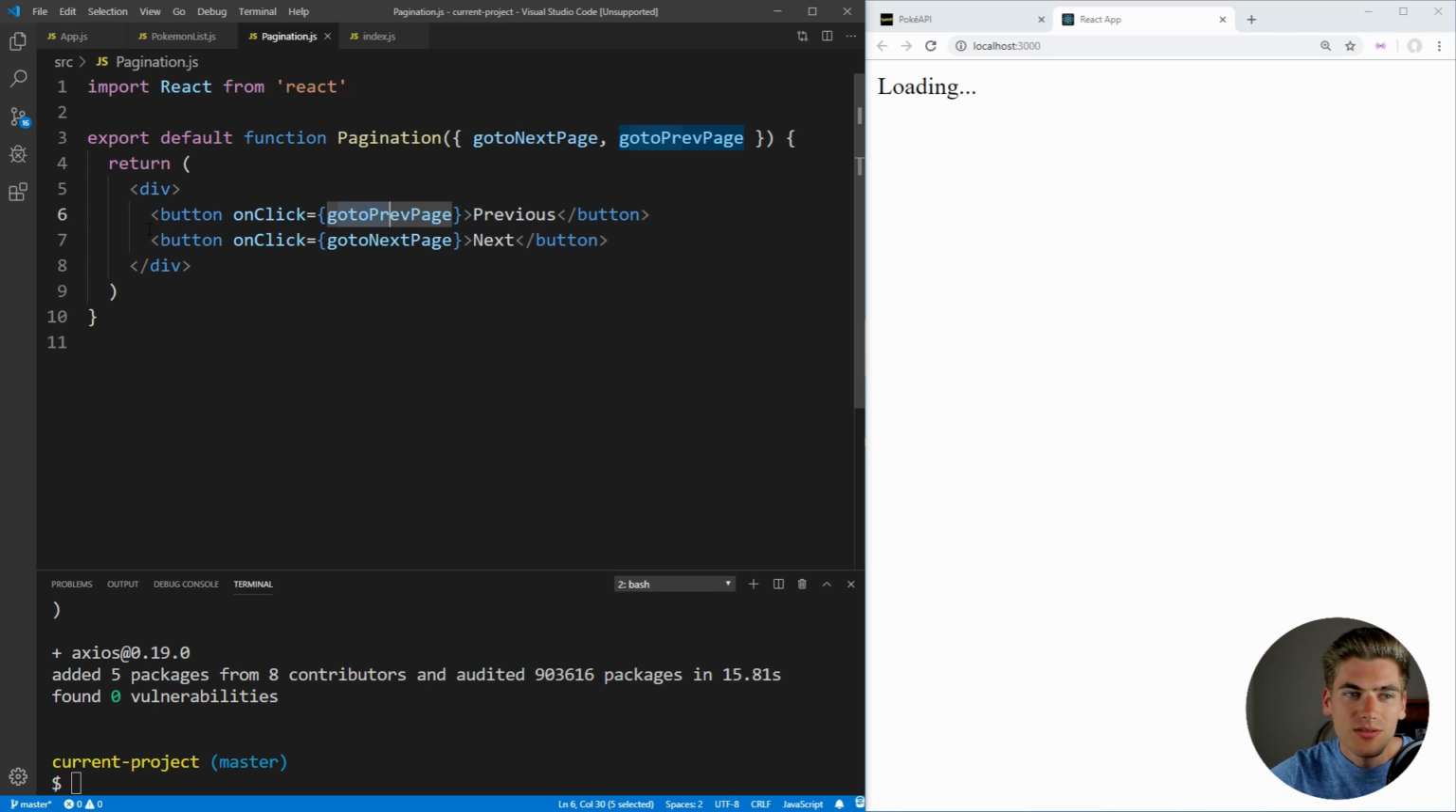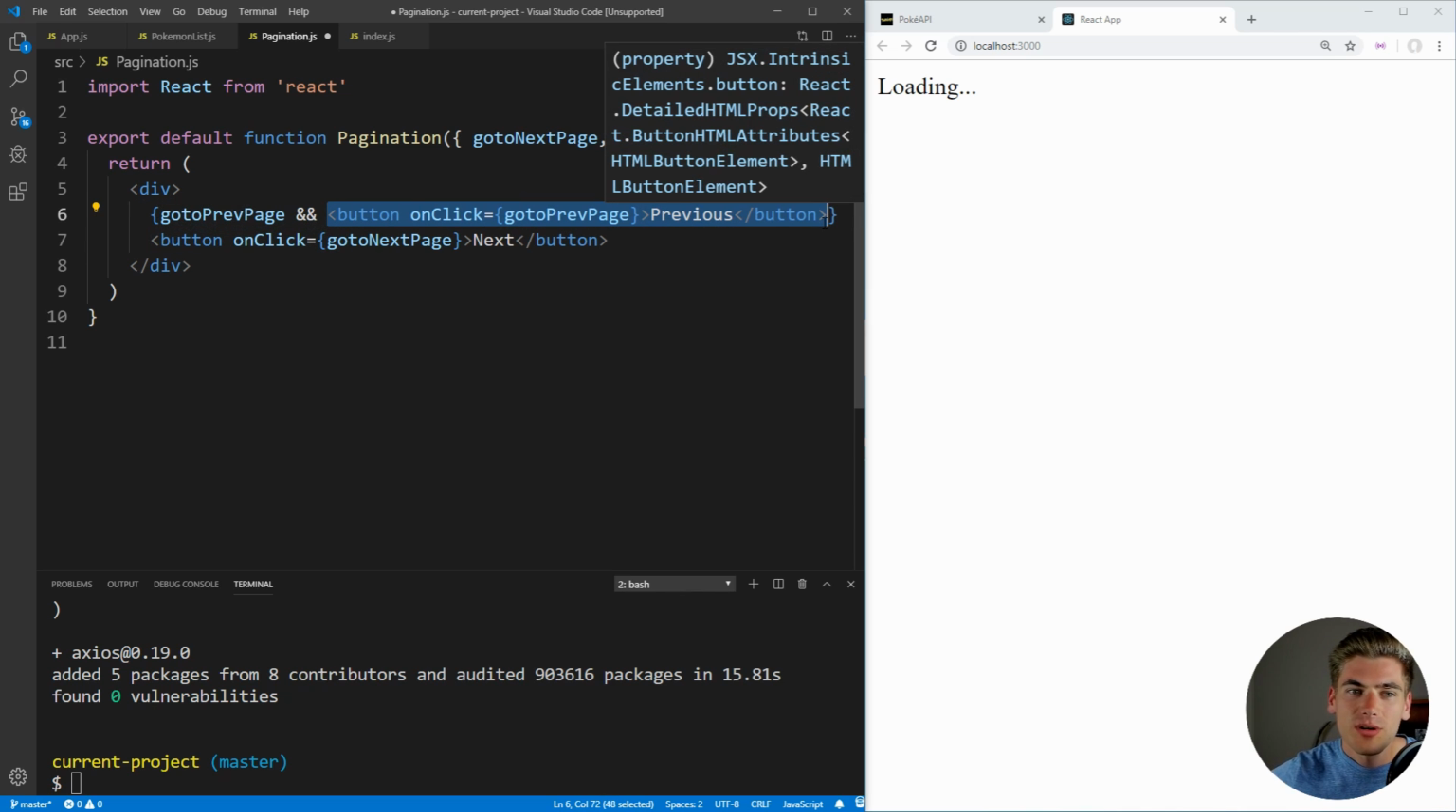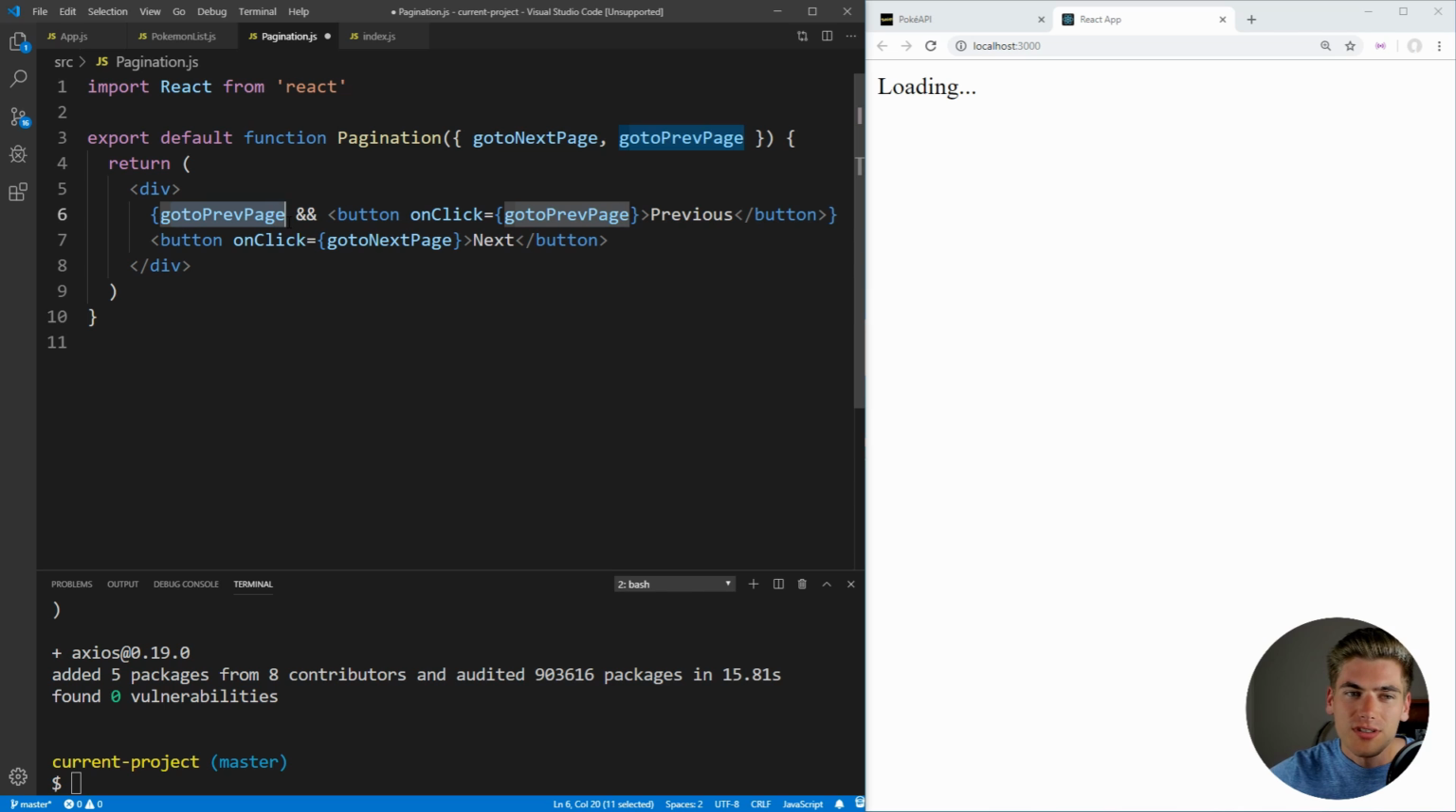And a really easy way to do that is to just make a check here. We can say if go to previous page, and then we want to render our button. And this is a really tricky way to do an if statement inside of React. What we do is we put the variable we want to check. So we're saying if we have a go to previous page function, then render everything after the and. And this works because in JavaScript, if you have an and statement and the first section is false, it'll never run the second section because it knows false and anything is always false. So it just quits out. It says, okay, this is false, I'm done, continue on.